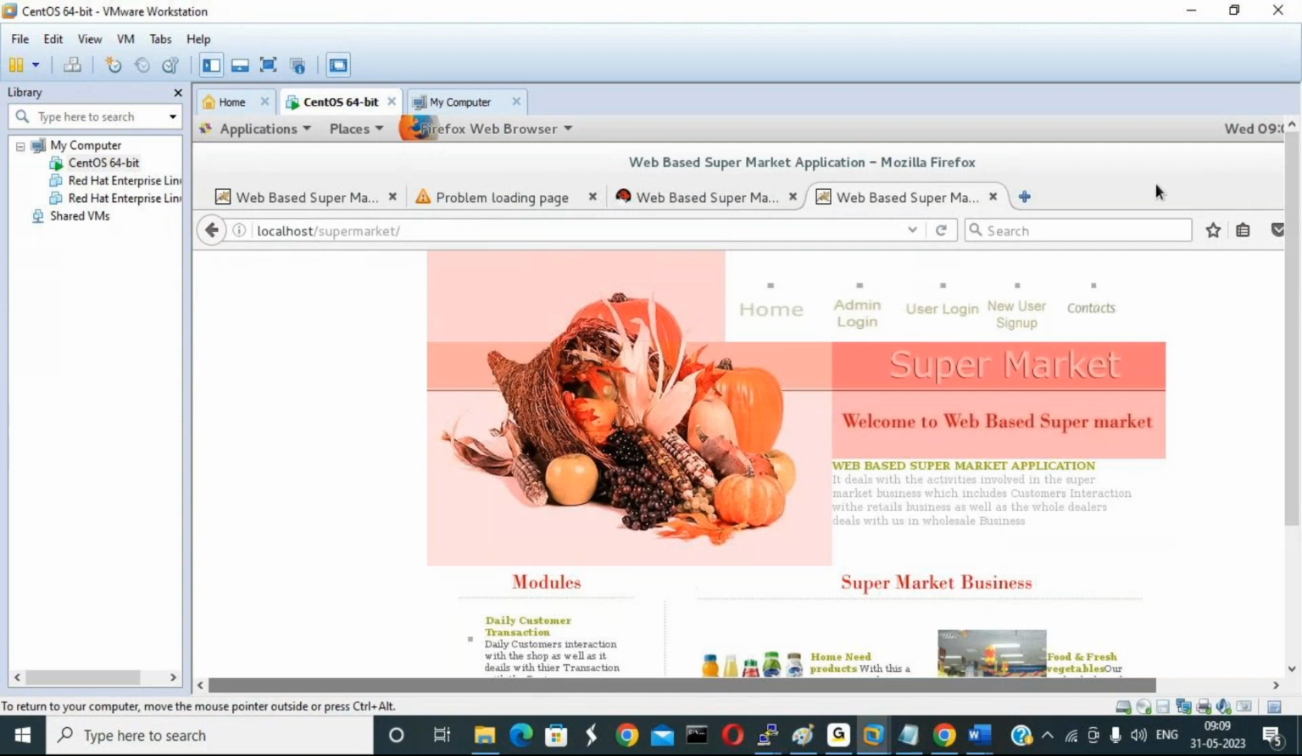So the application is deployed at the application server level. If you get a 500 error, it means we have to verify whether the middleware, app or web instances are up and running or not. We have to verify that.